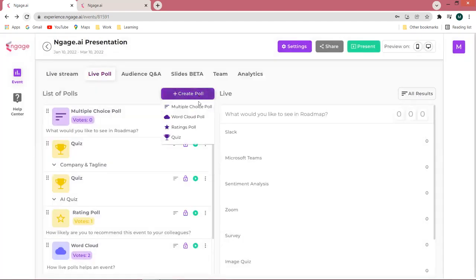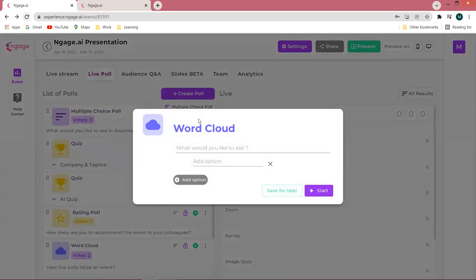We also have word clouds. With the word cloud, you'll be able to have open-ended responses, and you can also add certain options there. But the attendees can also add their own options. And the option which is more popular will get bigger in the word cloud layout, so you'll be able to see, and it creates a really nice layout for the word cloud feature.